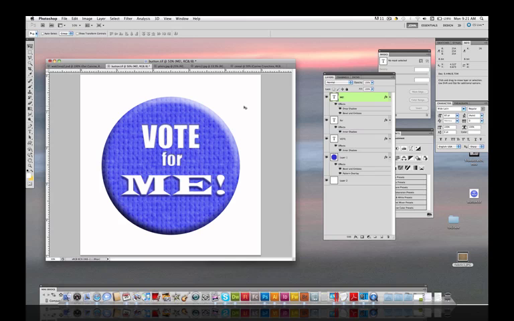So that's our quick tutorial on using type and layer effects, layer styles, and texture to create a political button.